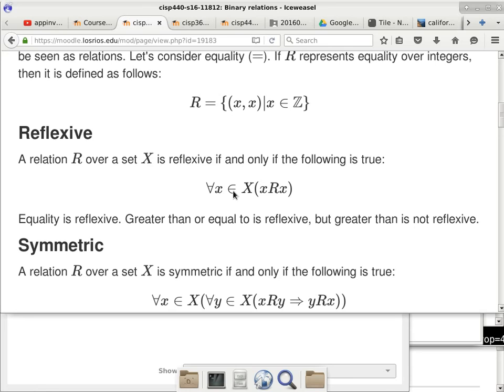Yep. The relation isn't a function. It is not a function. A relation is not a function, but there is a way to look at a relation and turn it into a function. I'll talk about that later, but a relation itself is not a function.